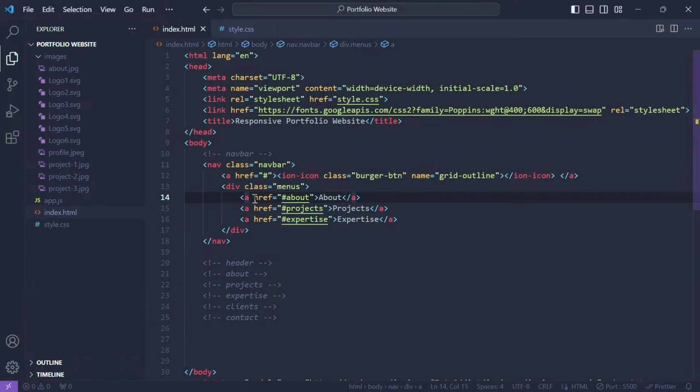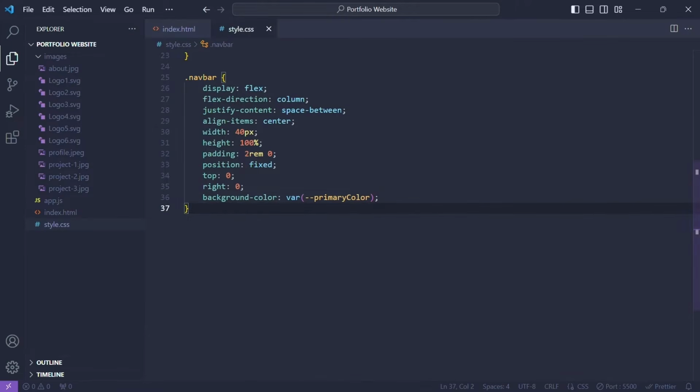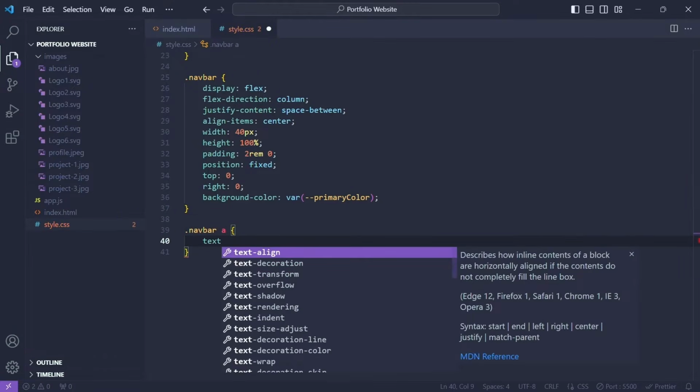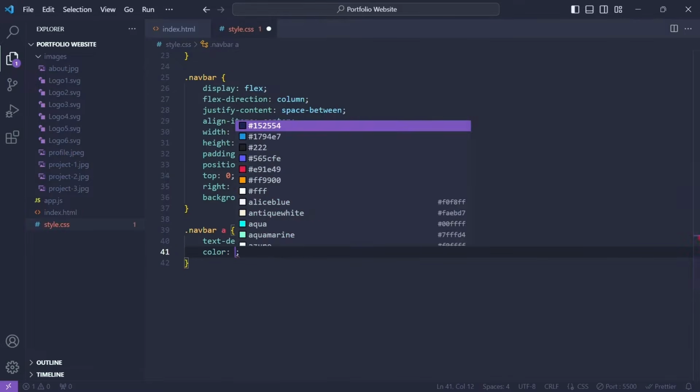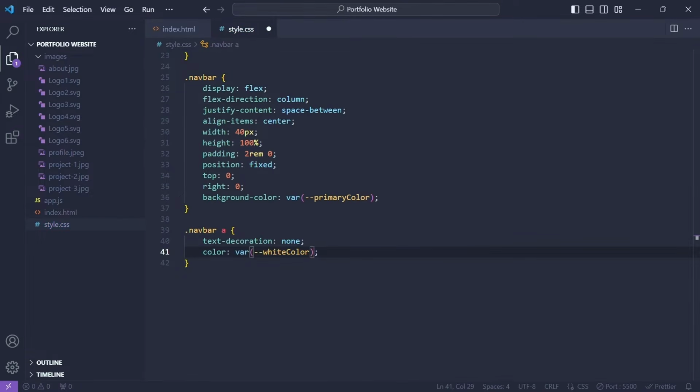Alright, let's delve into the styling of our navigation links. In this snippet, we're making a couple of key adjustments. First, we set text decoration to none to remove any underlines or decorations from our links. Next, we're setting the color property to var white color. As we can see, no more underlines, and the white color blends perfectly with our design.